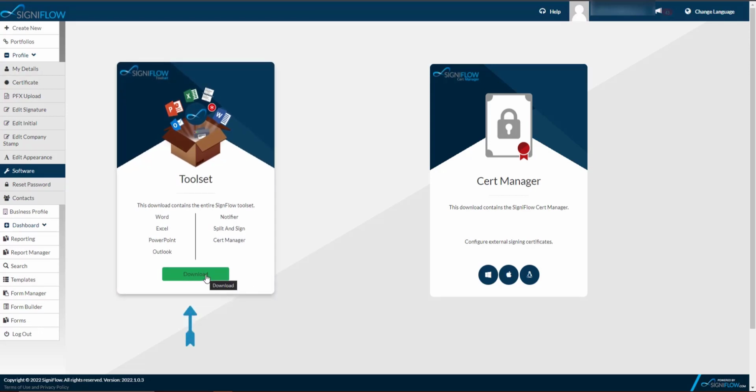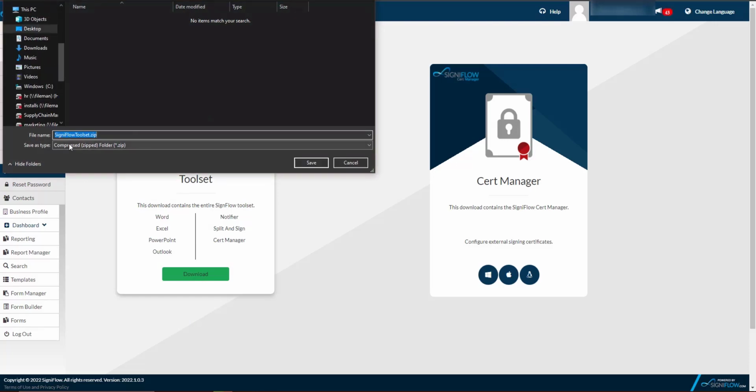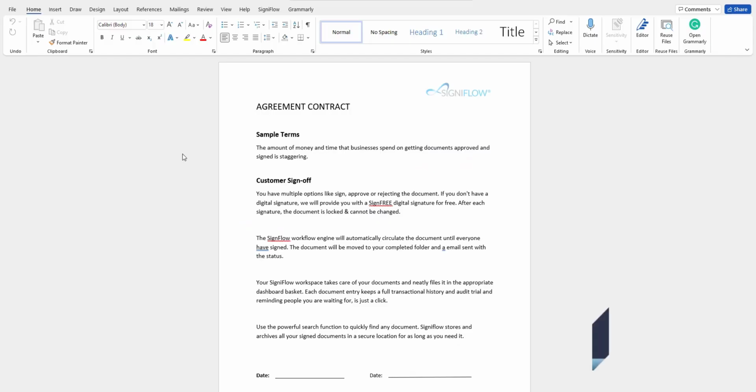Our Microsoft add-in was developed with collaboration in mind. Using Microsoft's collaboration features, you can easily edit and finalize your documents with partners and clients from around the world, and then upload them to SigniFlow for signing.